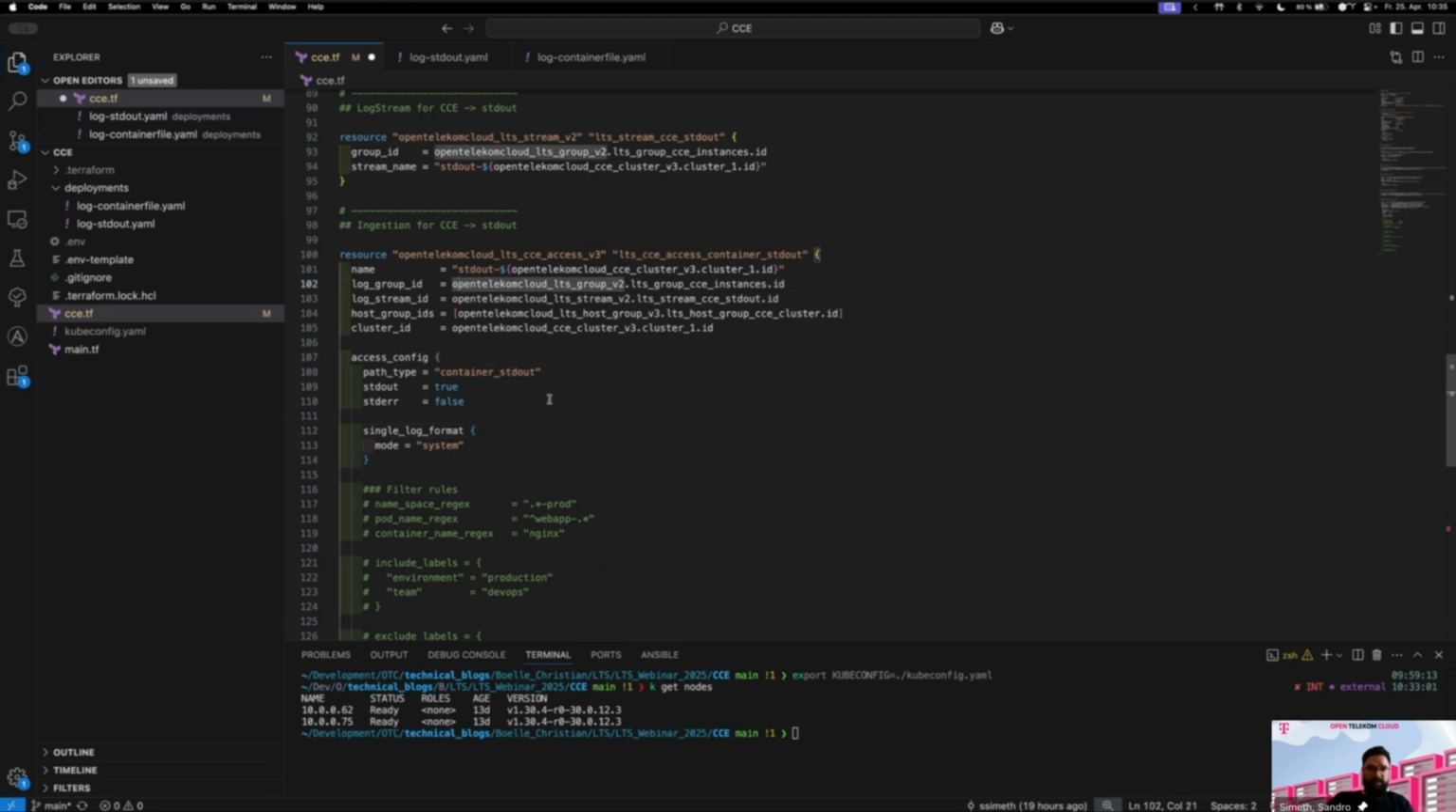Okay, this is the log ingestion configuration. You have to give it a name, of course, the log group ID, log stream ID, host group ID, the cluster ID. The most important part is here the access configuration. You want to collect the logs from container standard out, and here you can decide if you want to only collect standard out and standard error, or both of them, or one of them.